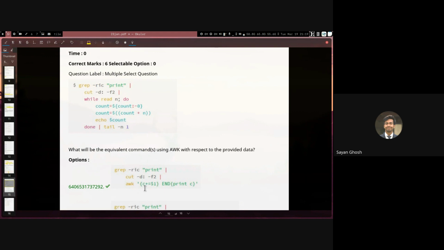So for the first time, it will be c equals 0 plus $1. For every other iteration, it will be c equals c plus $1. Because here we just have one number, $1 works, so it will not cause an issue. Ideally, this should be $0, but in this case, $1 will also work. So we are adding the value of each line in a variable called c. And then after all the lines are processed, we run the END block where we print the value of c. So this is basically the same as doing this while and then this tail.